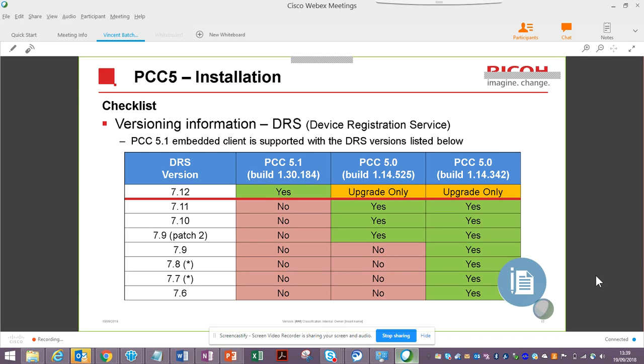So I know that there was some thought earlier on about the possibility of having to uninstall first and then reinstall. So you have to uninstall in the original version of DRS and then reinstall using the new version. So that pain has now been taken away. If you've got existing PCC 5 customers out there, you can actually do the upgrade all from within DRS 7.12.